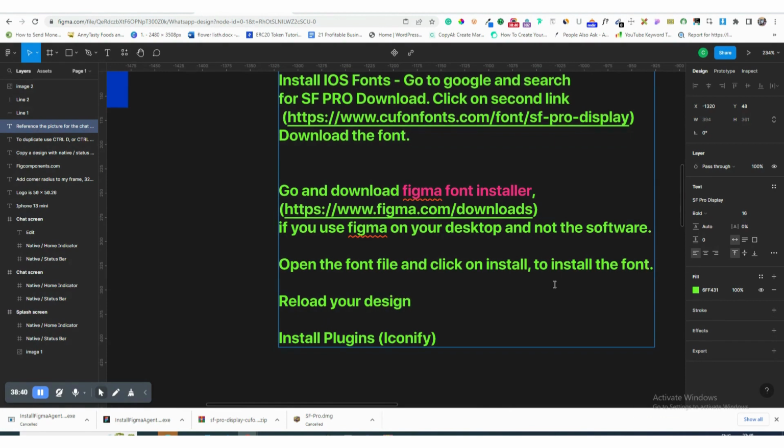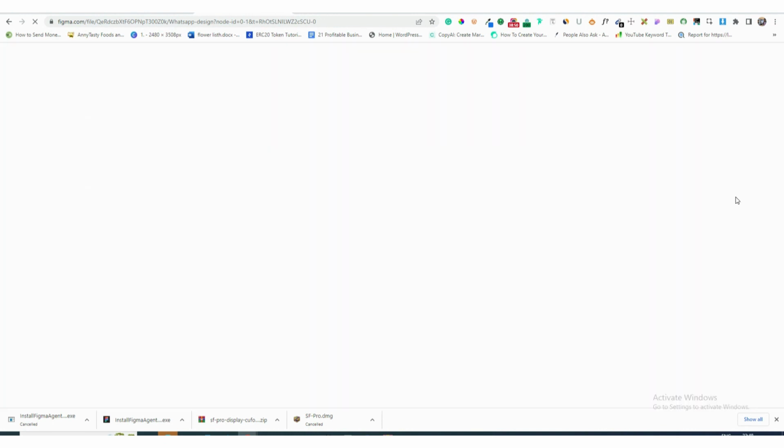So when you're done installing the font, you just come here and you reload your design. If you don't reload the design, you come here and search for it, you won't see the font. You're not going to see the font at all. So you just have to come here and just reload the design. So let's wait for it to load, it just takes a couple seconds.